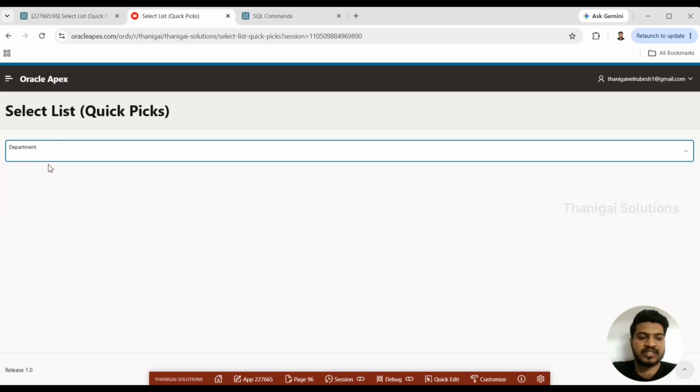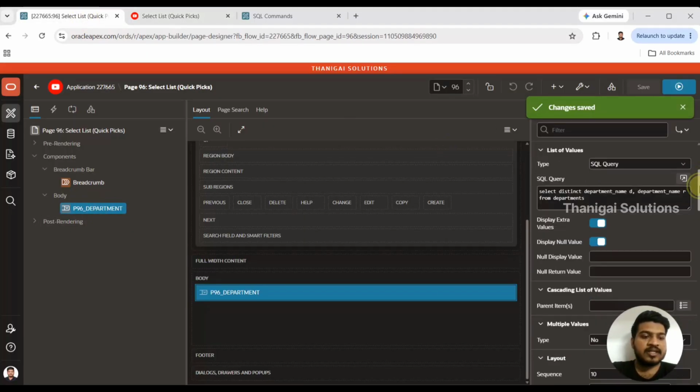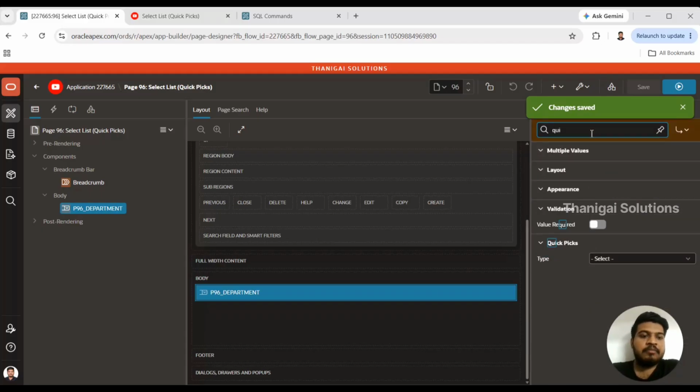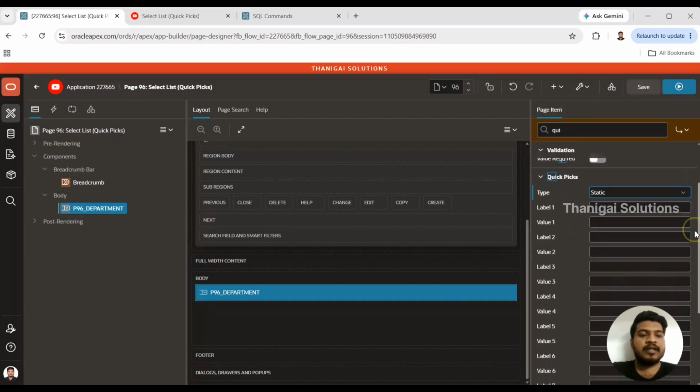Now I will construct a quick fix. For that, go to this page item and click on it. There will be a section called quick fix. If you don't want to scroll, you can just type it here. Here you will get quick fix. We have two types: one is static and the other is SQL query. Static means you need to hard code the values. If we click on static, we will get fields like label and value.